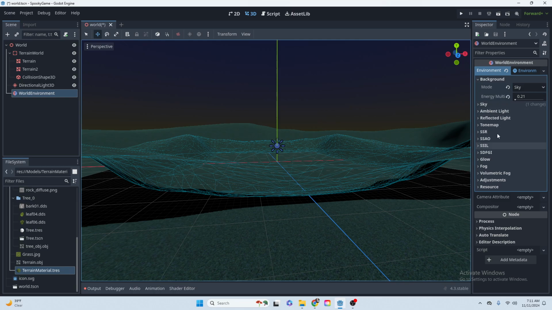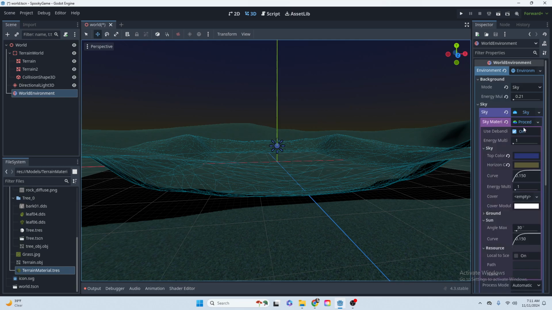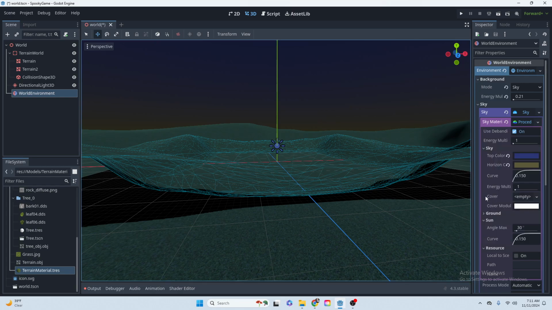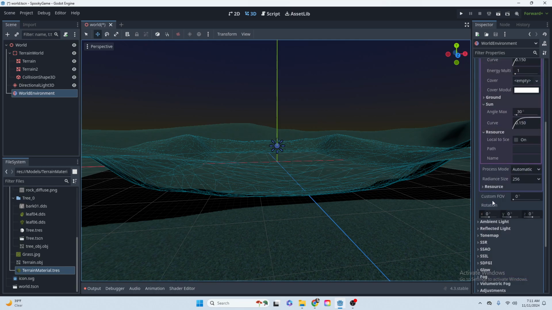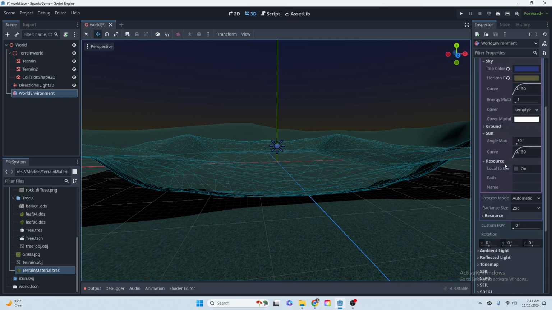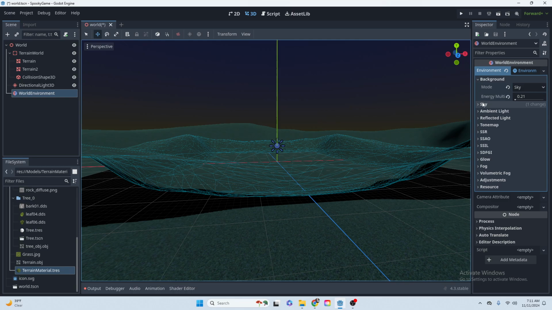I would have rather had some stars, but I didn't think about it before I started gathering assets for this project. So if you find one that you really like, instead of procedural, you can use a physical sky material, and then you can dump that material in as your sky. But that's okay. Yeah, that's about it for sky.